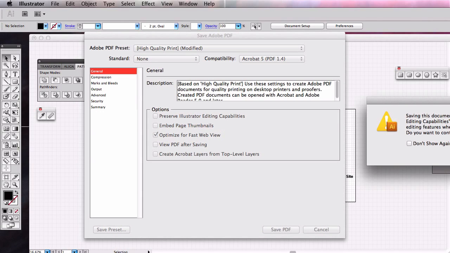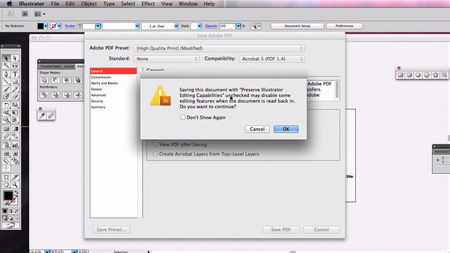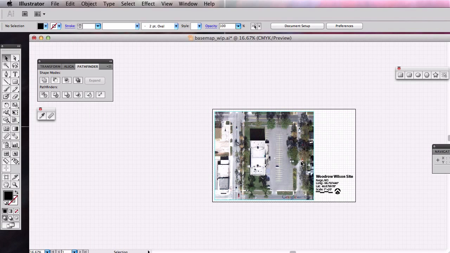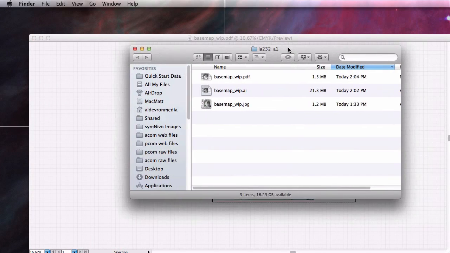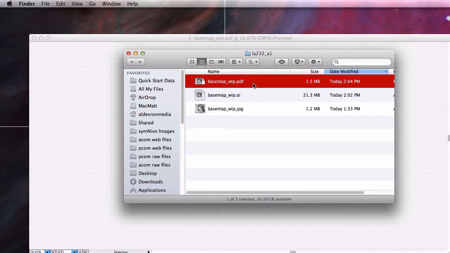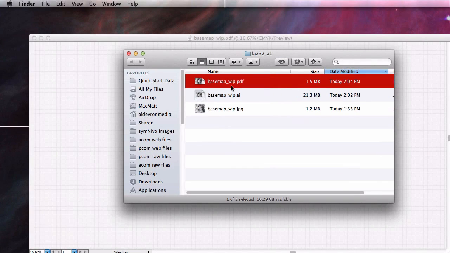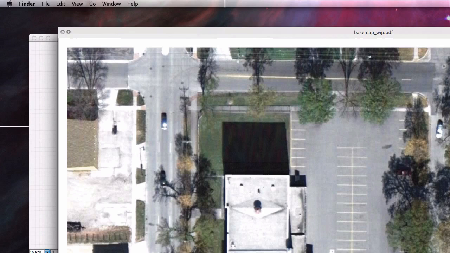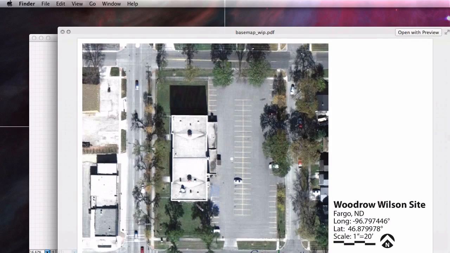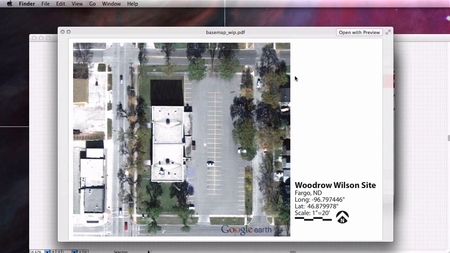Hit Save PDF. You might get warned saying, hey, you're going to lose your ability to edit in Illustrator. I was not really paying attention to my name. I probably should have been, but there it is right there. So here I can see too, file management. My Illustrator one is 21 megabytes. That PDF is 1.5. If I open that, there we go. Ready to be plotted and ready to bust out the tracing paper to start doing some analysis and programmatic drawing.